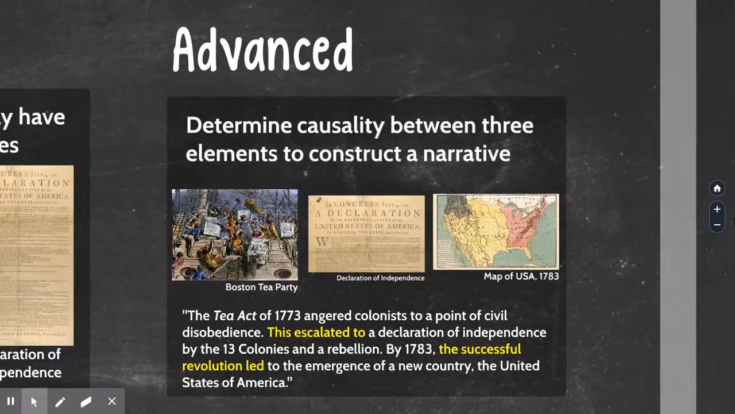If we jump ahead to an advanced version of this question, again, what you'll see is a 3 document sort of timeline. One leads to the other, leads to the other. But in this case, what makes it advanced is that students need to construct a narrative out of these causal connections. So you see the Boston Tea Party, the Declaration of Independence, and a map of the US in 1783.